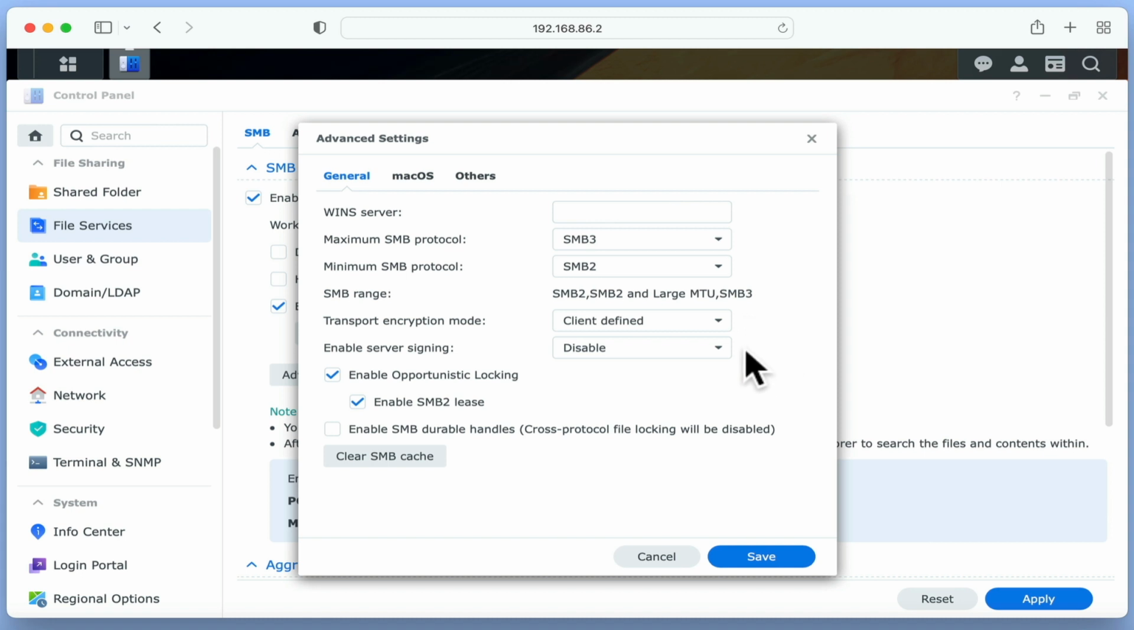Enable server signing is another security feature that adds a digital signature to packets of SMB data as they move across a network. While you might think that it is a good idea to enable this setting, as it could cause connection issues, for now we will be leaving this setting set to disabled. Enable opportunistic locking will lock an open file so that no one else can open or overwrite that file while it's being viewed.